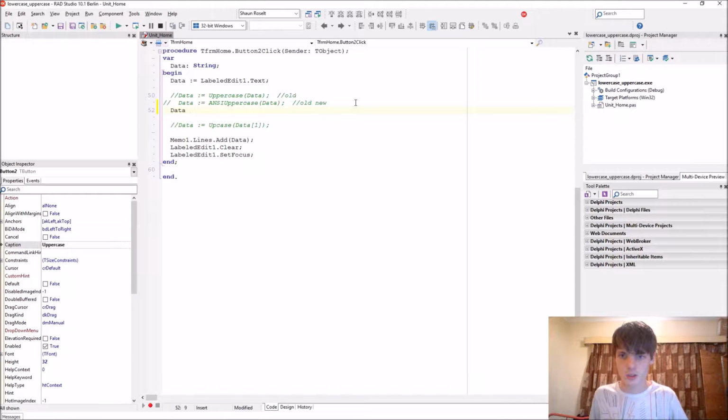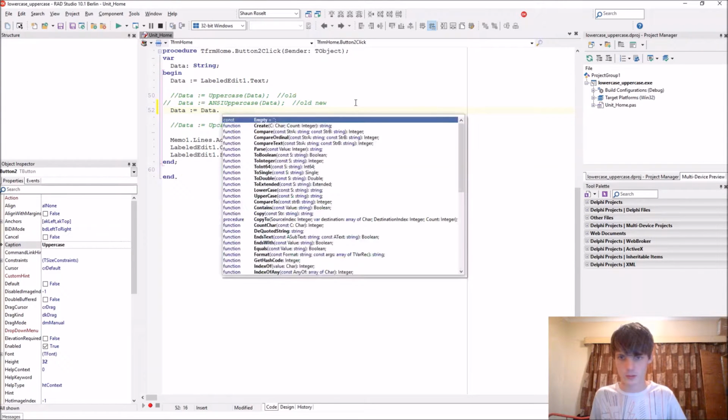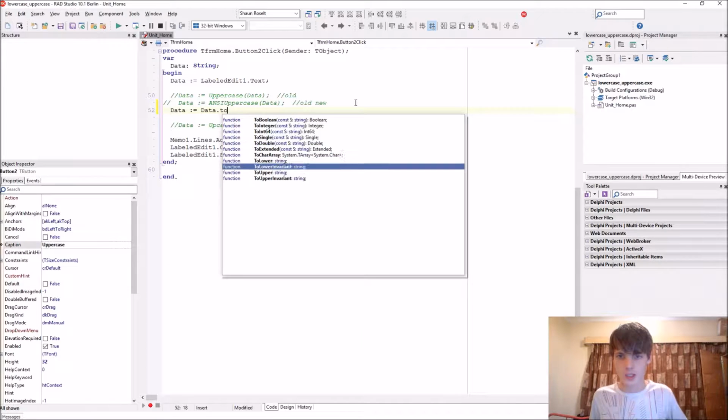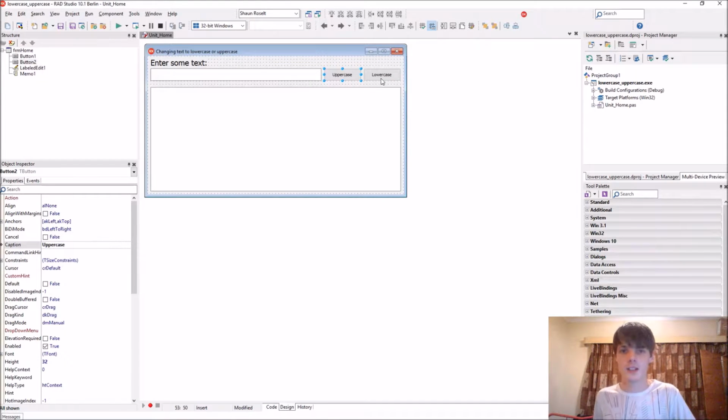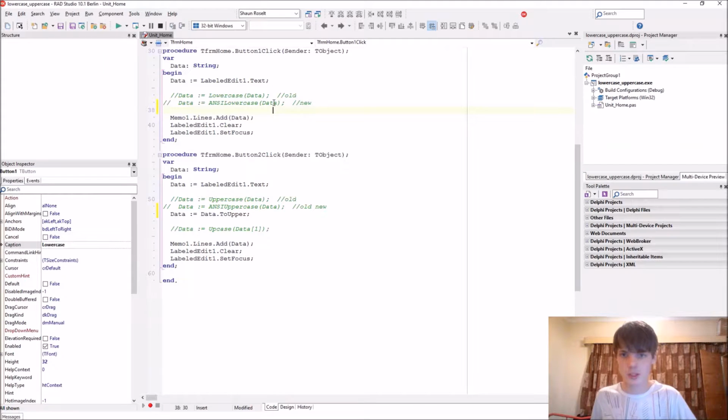Say data colon equals data dot to, and then just select upper. So instead of using uppercase or ansi uppercase, you could just simply say ToUpper, the string ToUpper. So this is a much better way to do it. And if you have a newer version of Delphi, I would recommend using this way. It's easier and faster to type. And the lowercase way is, let's format this one out.